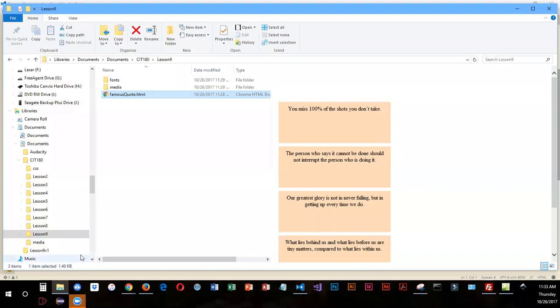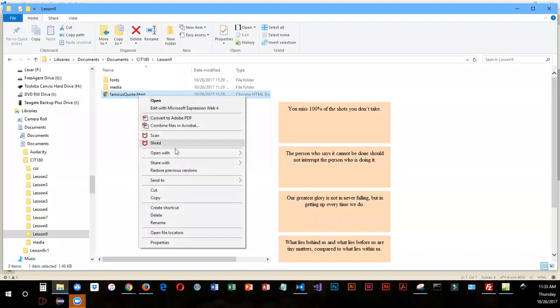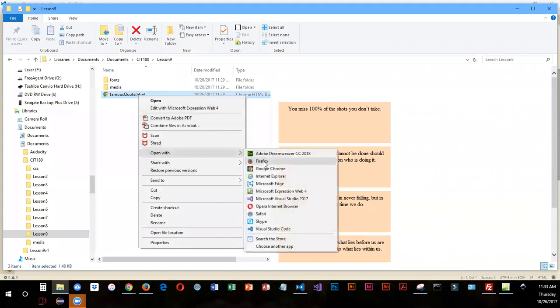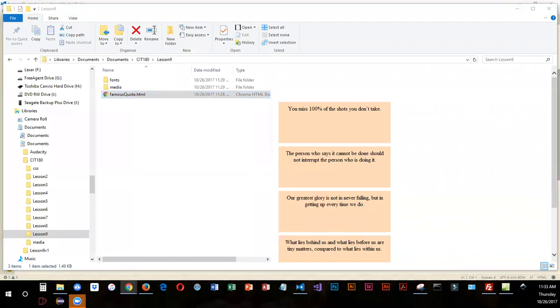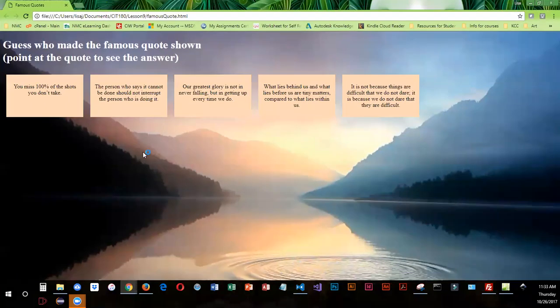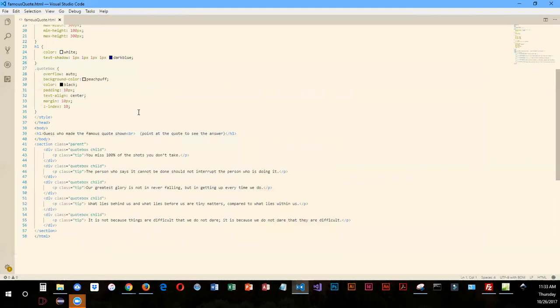So let's take a look at this in a browser. Let me pull this over. So this is basically what it looks like now. And it will look pretty different, quite a bit different by the time we're done. Okay, so we are going to go ahead and start by adding some of the code.